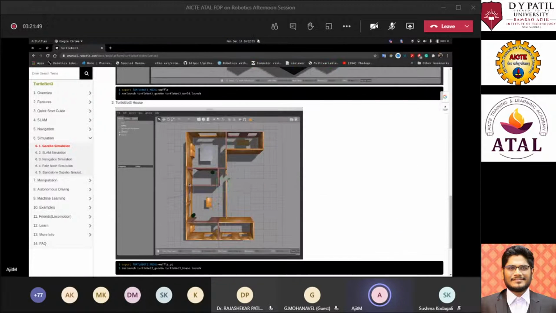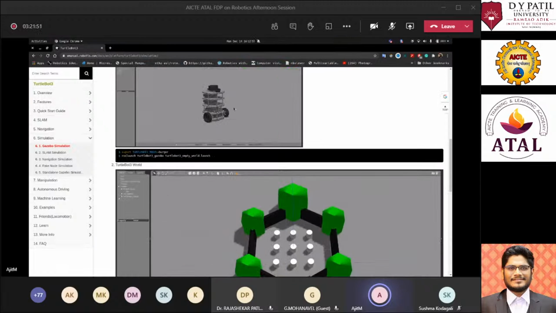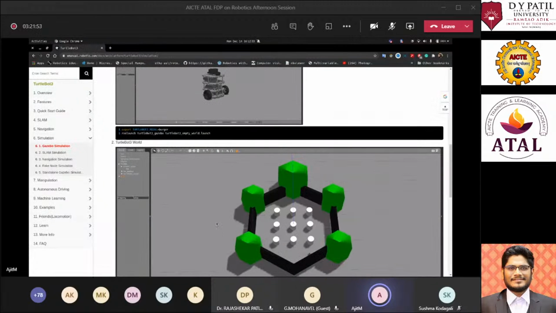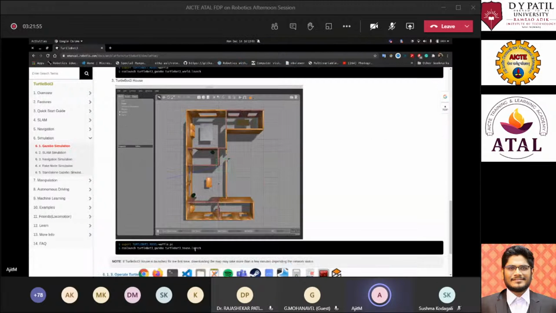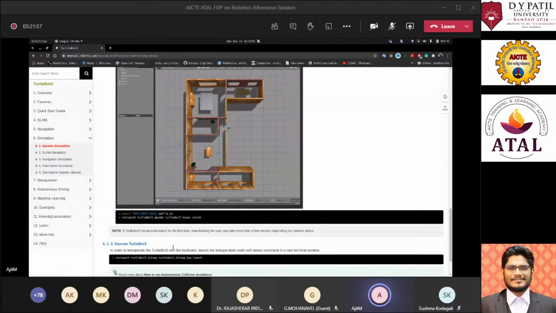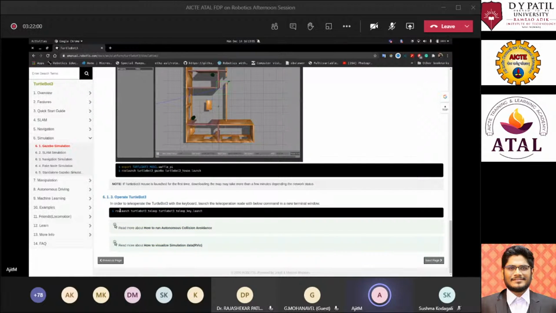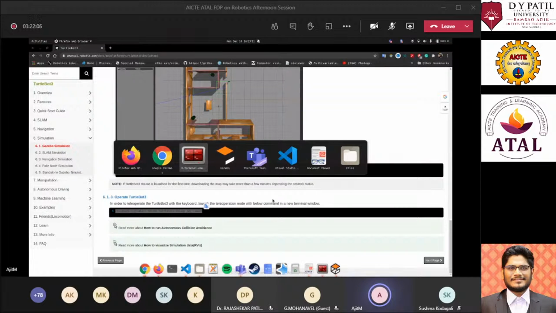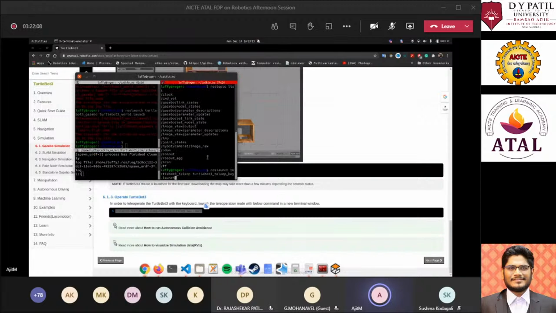Now you can see there is another model as well. This other model is called Waffle, the Turtlebot 3 Waffle. And to teleop the system, they have provided the teleop package as well. They have modified it for themselves. If you go back over here and just start that.